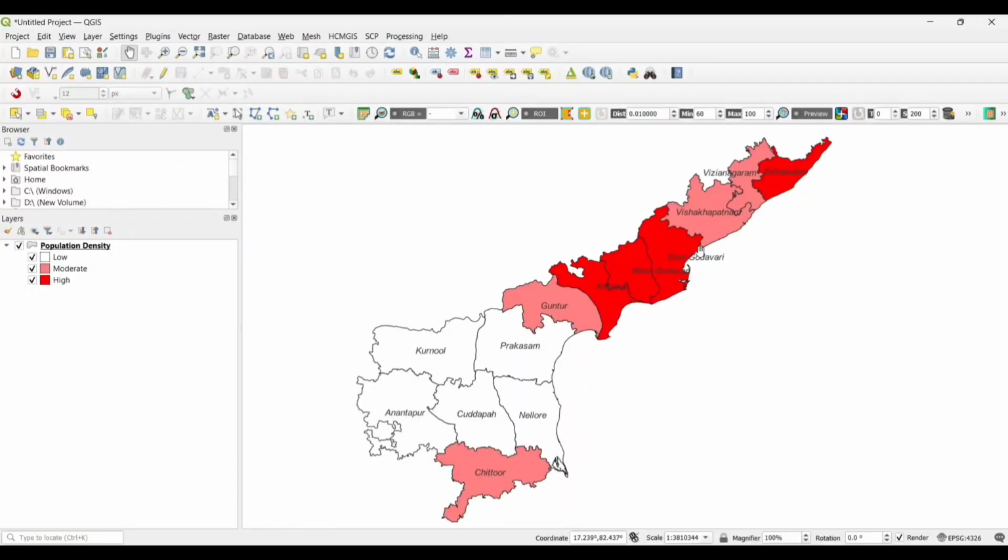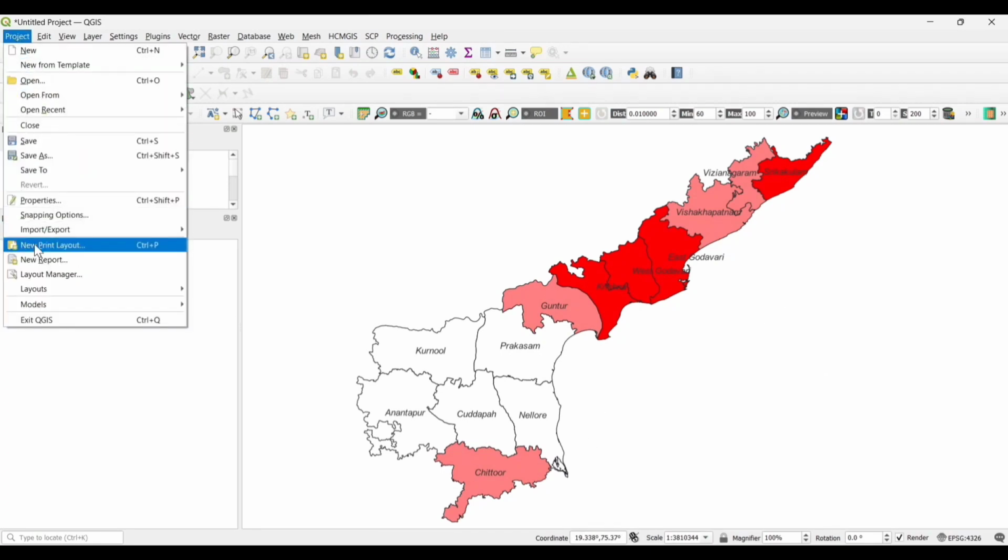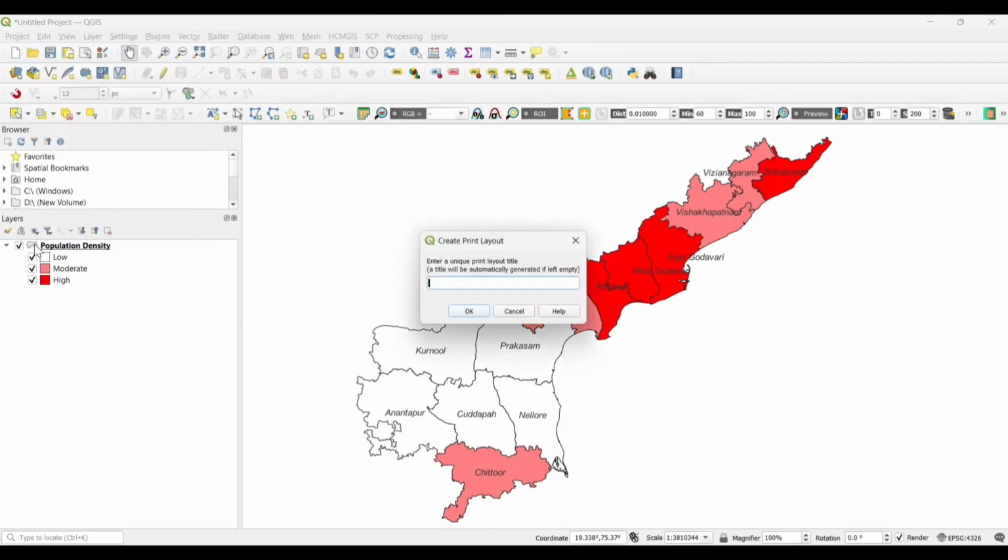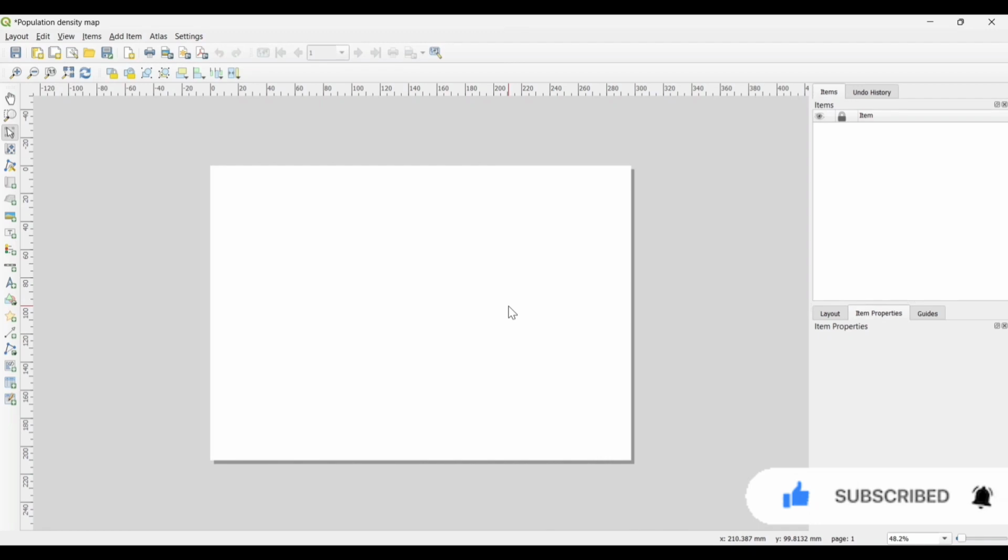After inputting all the features to your map, it's time for final layout. For final layout, click on Project, New Print Layout. Now input a title to your map, and click on OK. A new window will be opened.